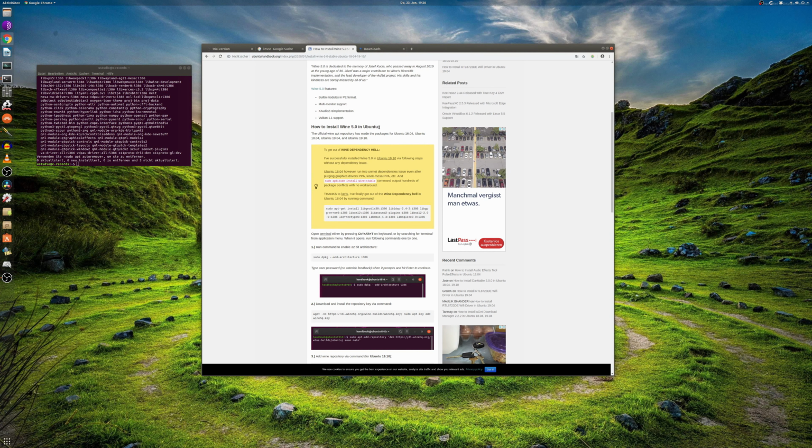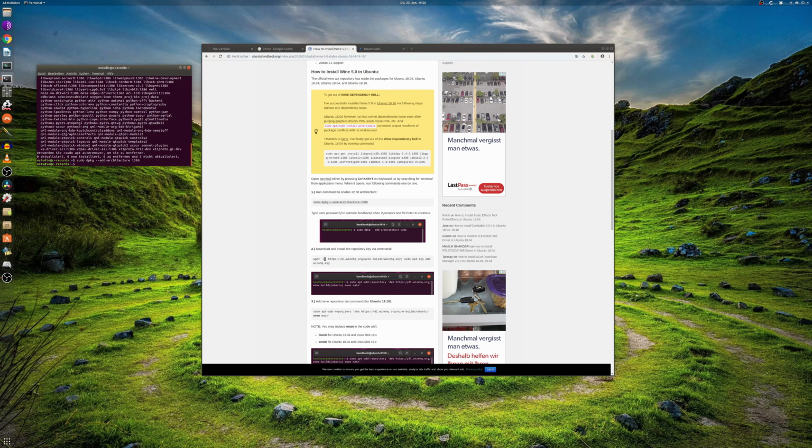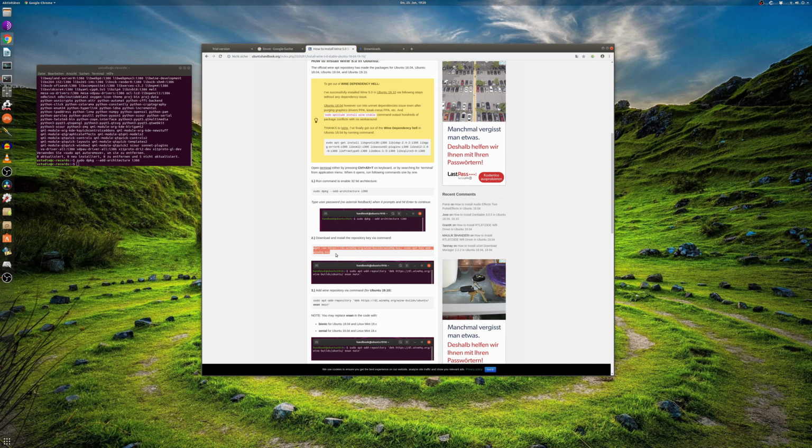from winehq.org does not. So once you're done, you then just copy this command you already know, hopefully, to enable the 32-bit architecture on a 64-bit system, and then just paste it into your terminal again, hit Enter, then download the key for the repository. Also copy the second command and hit Enter.